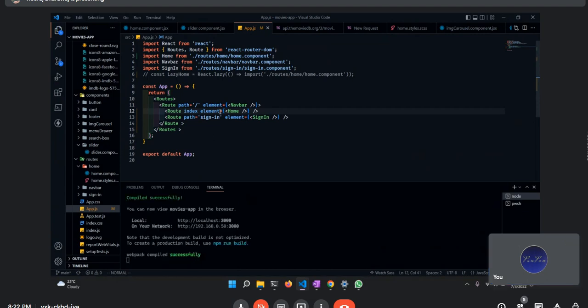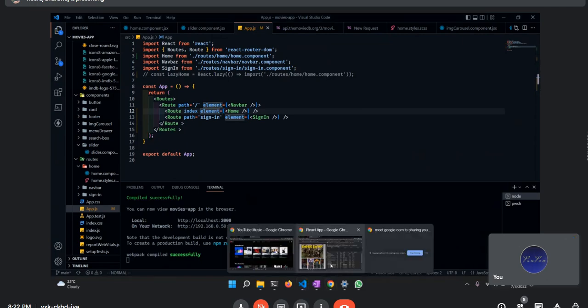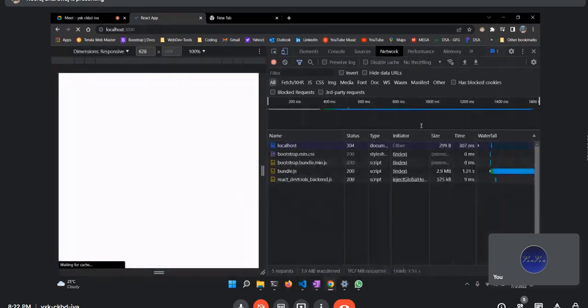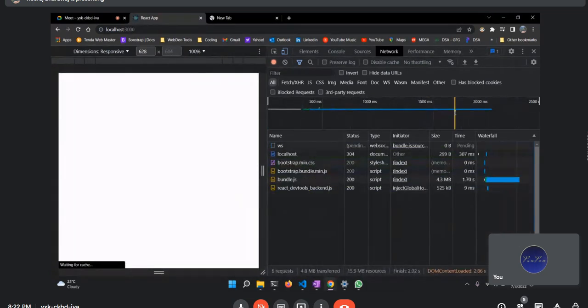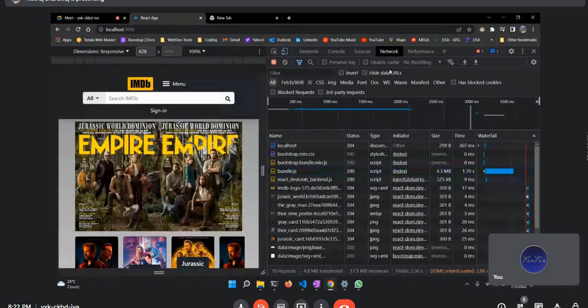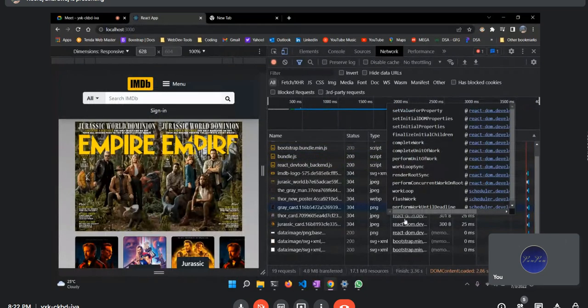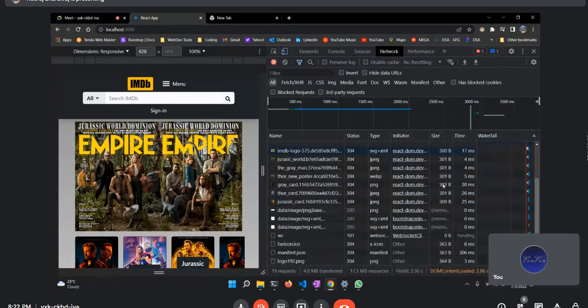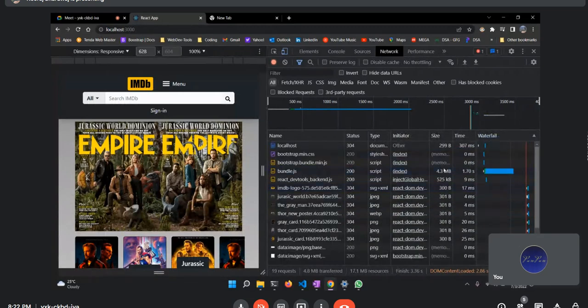So I have not used lazy loading in this case. If I go to our page and load, now I'm loading. It takes a lot of time. In normal no throttling mode, we took some time. It took a lot of time, and the size is also very big. The bundle size is 4.3 MB.